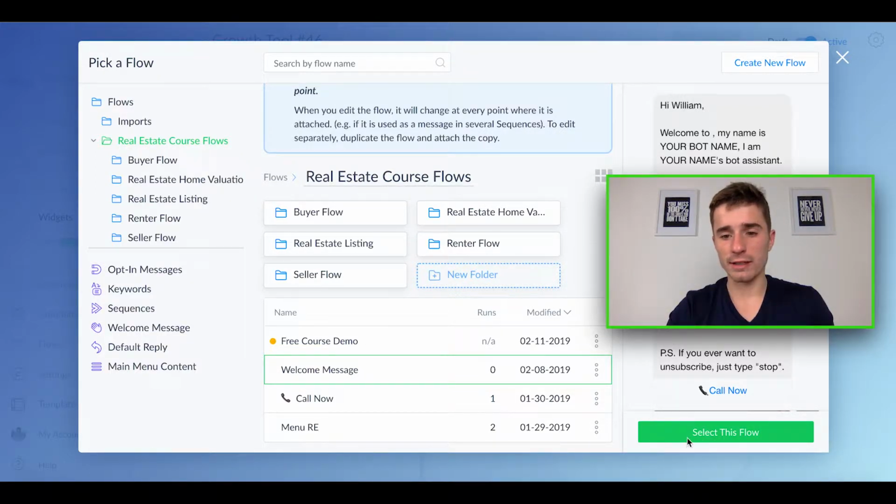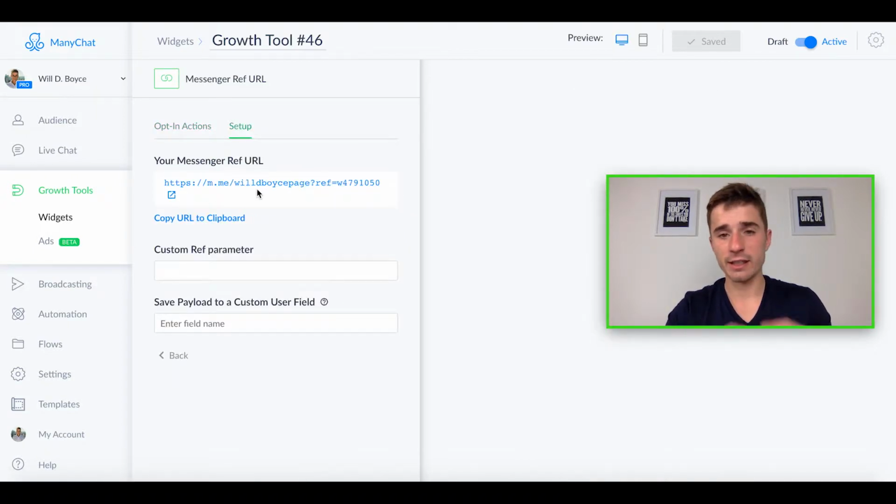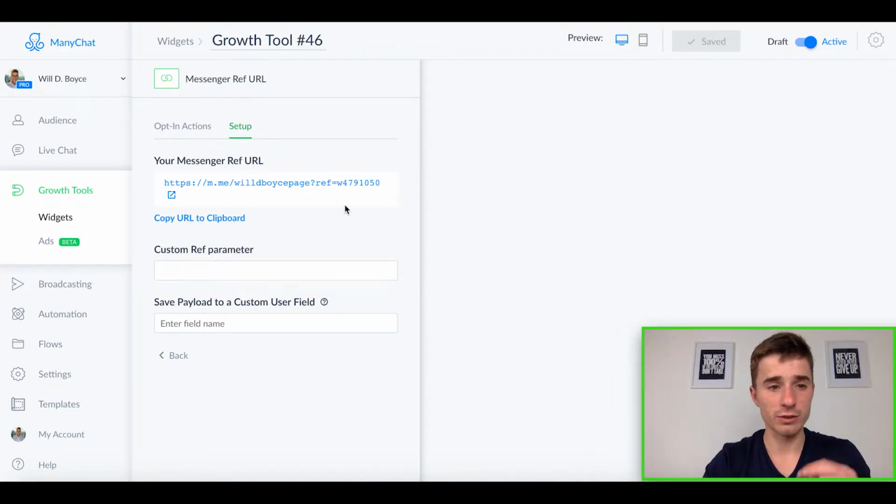So here I'm going to click select this flow, and then I'm good to go. I'm already all done. Here I just need to click setup, copy the link, and then you're good to go. All right, so that's the first way to do it, using a link.